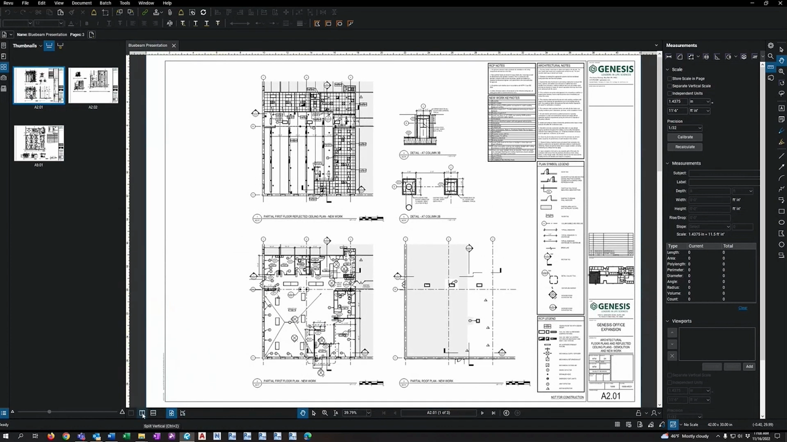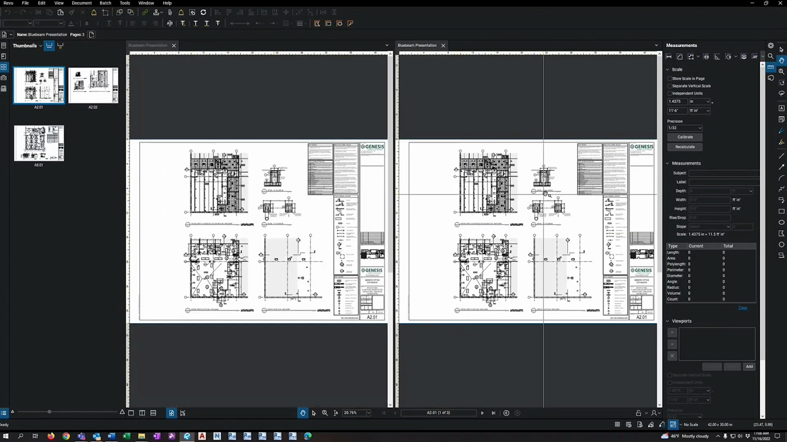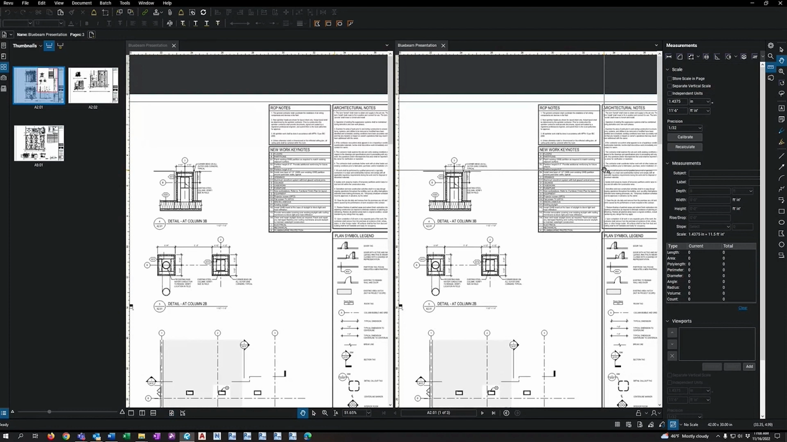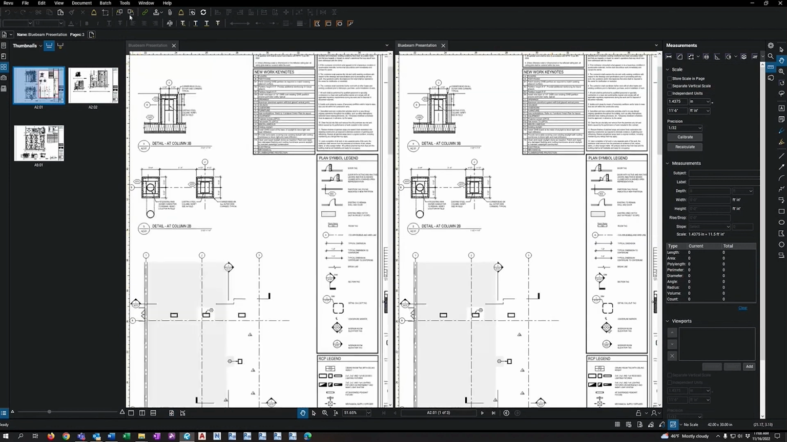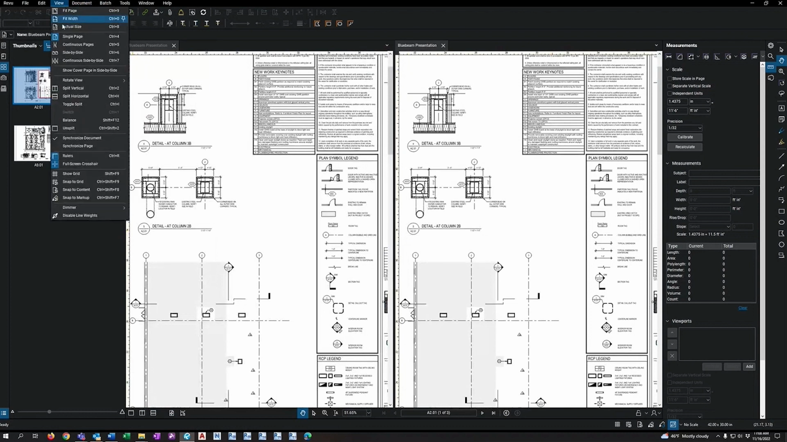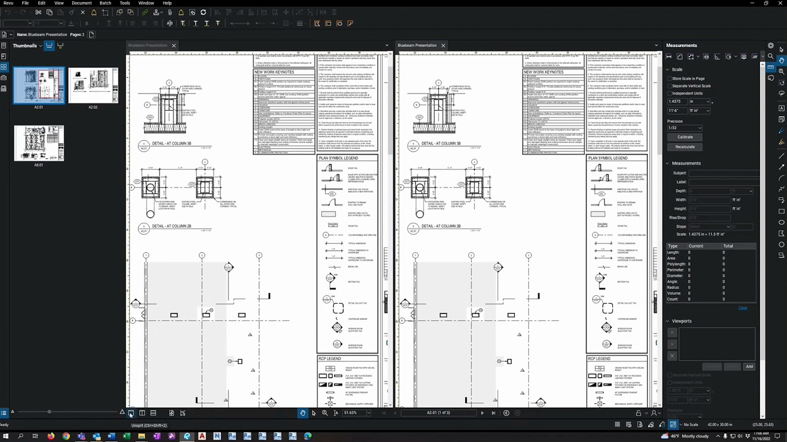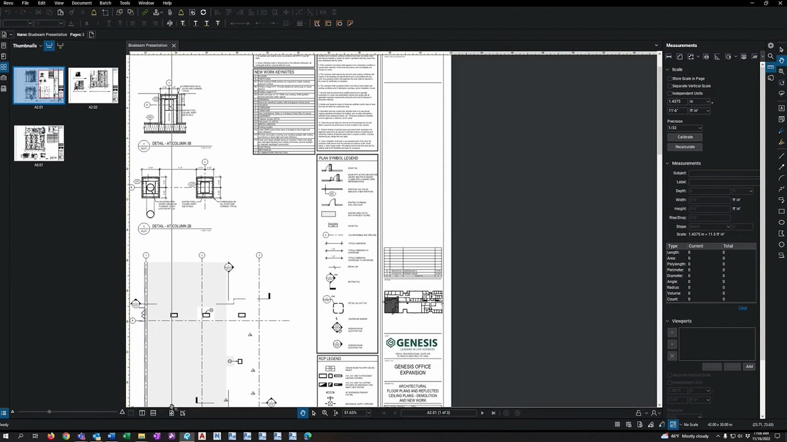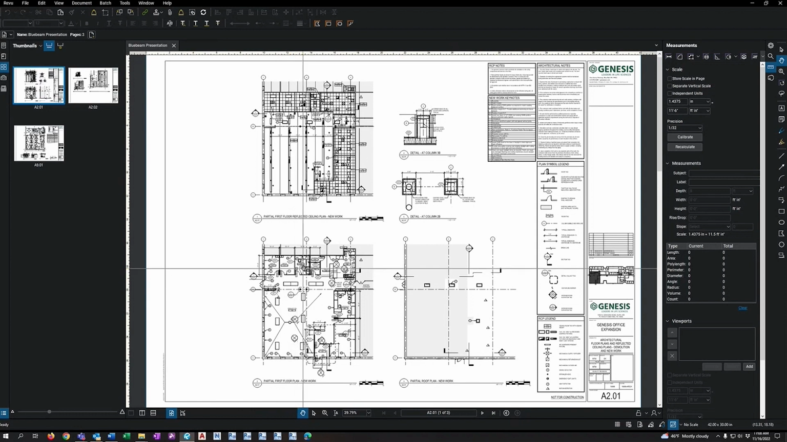You can also split your view vertically or horizontally if you have multiple documents open, or if you have, say, 2 versions of the same document open, which I'll show you later. You can split your window like so, and then when you zoom in on one window, it zooms in on the other, so it synchronizes them. You can change that under View, Synchronized Document, or Synchronized Page. You can uncheck that. And then Unsplit is right there to set it back to 1. Or if you have 2 documents open, you can just close one of them.